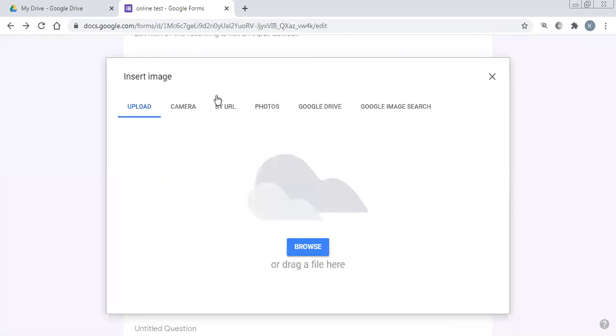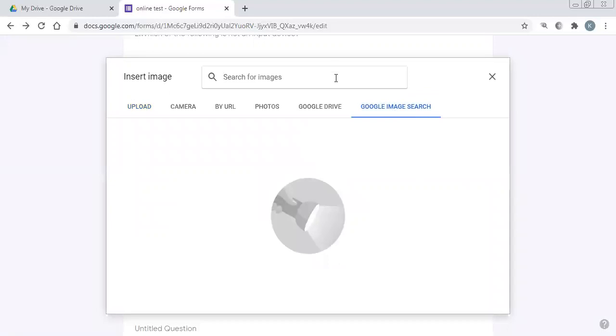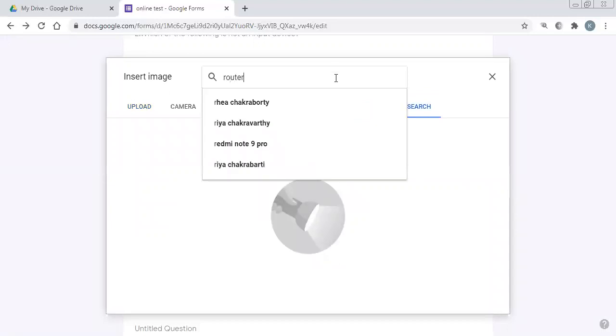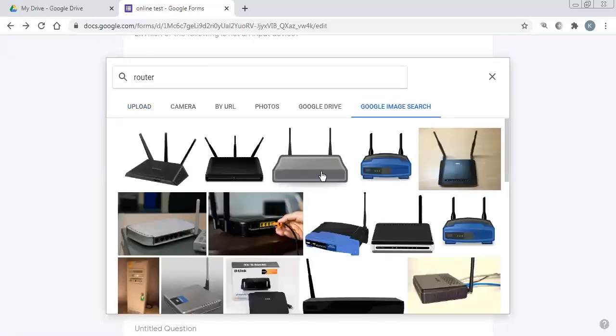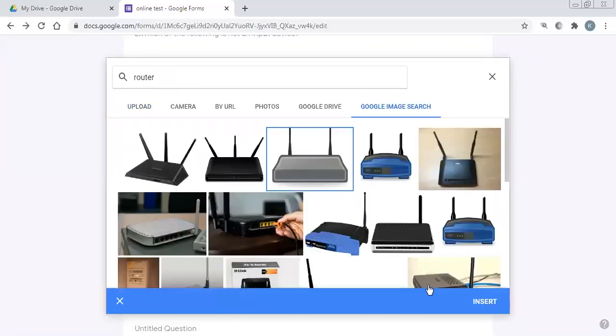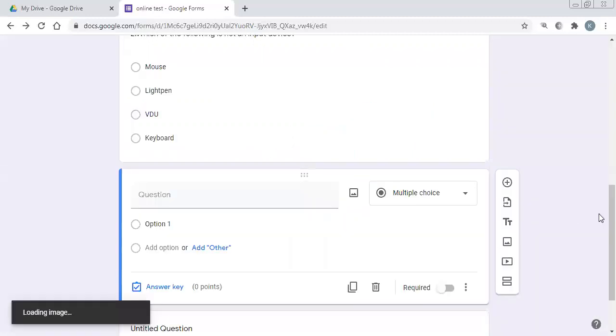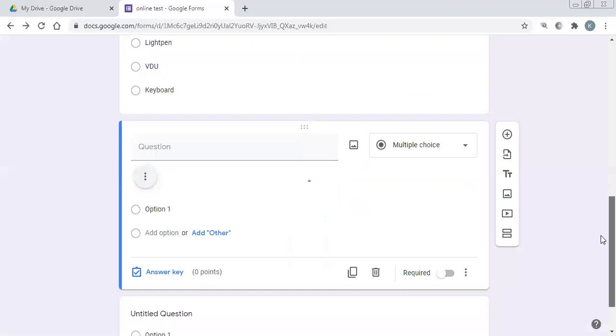So insert image. It is asking: camera, by URL, photos, Google Drive, Google image search. For example, I am going to click on Google. I want the images of a router. Click on that image. So I want this image, click. Then afterwards, insert will come automatically. Click on insert. So you can see that the image will appear.